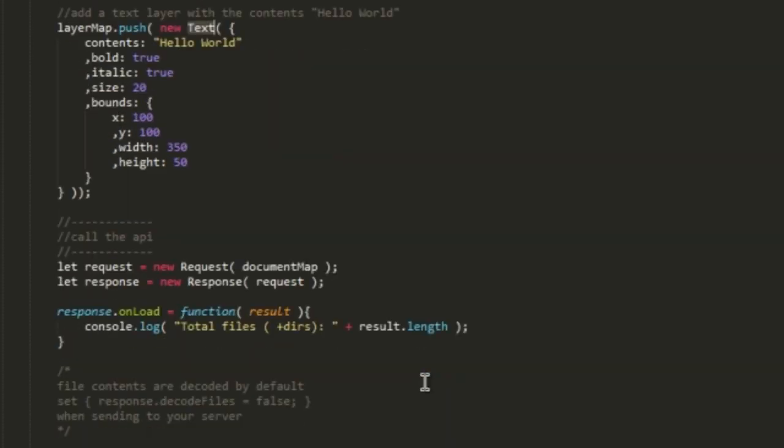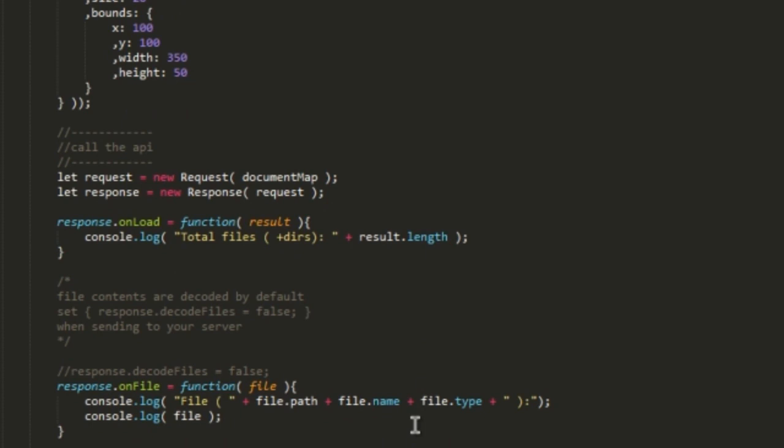Now there are a couple of ways of rendering the API. This way in particular is the legacy method, where you create a separate request and a separate response, and then in essence what we're doing is logging the response. We're waiting for a load. We're waiting for the response to tell us on file if there's a particular error, and we could have also set some properties with the response for decoding the files, whether or not we were sending it to our server.